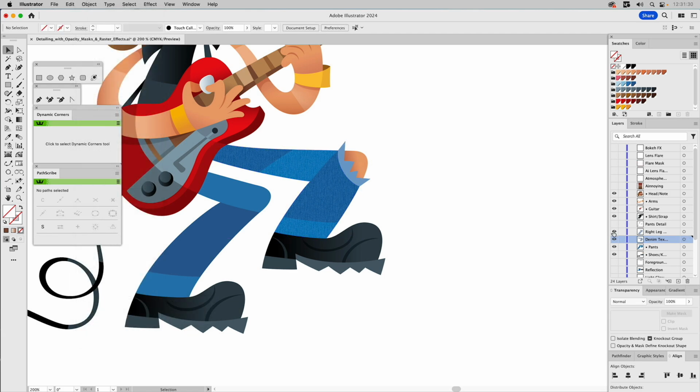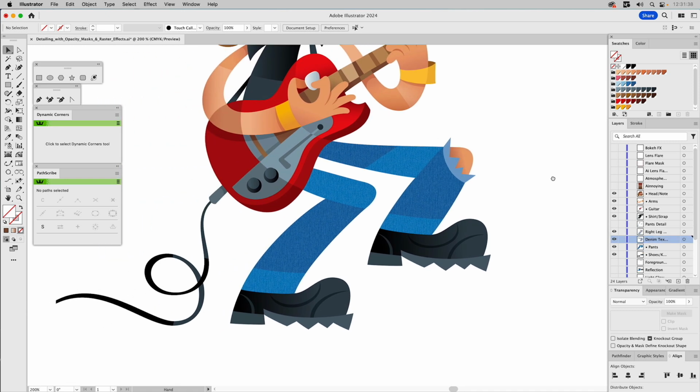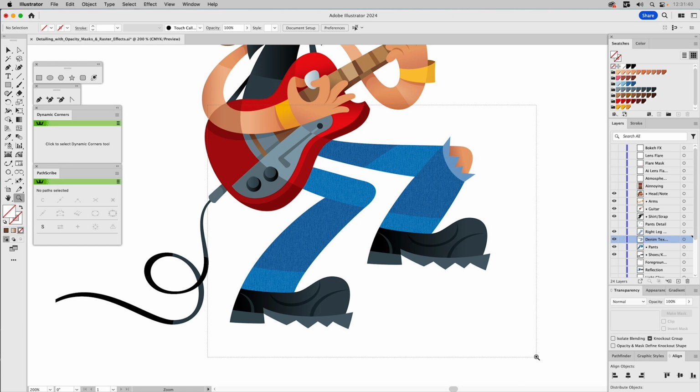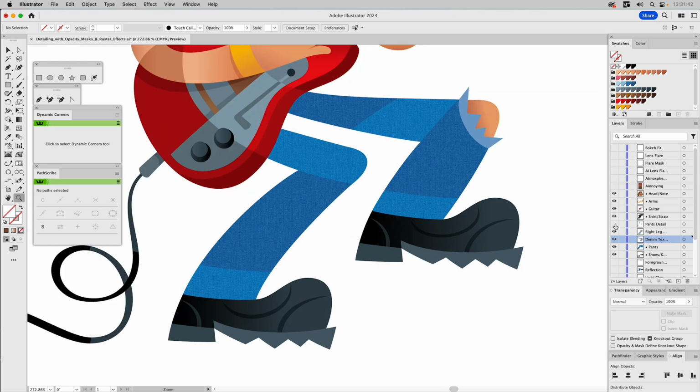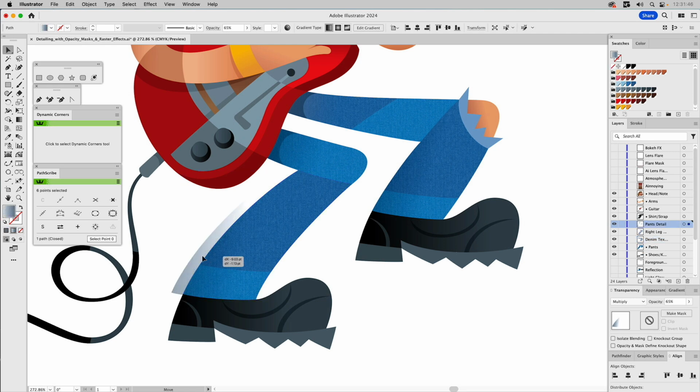Let's turn on the other leg. We have that denim in there. This just adds a little more interest to our story. I've added some pant detail on top of it. So let's zoom in on the pants a little more, and I'll turn that on. You can see I have this gradient just going over the back, just to add a little more darkness there. It has a multiply at 65%.